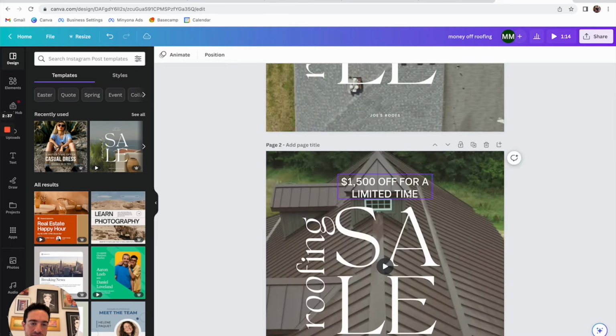If you want to swap out any pictures, it's really easy to do. You can go to Photos, type in roof, and easily drag in a different photo. That one looks fine. You get the idea.